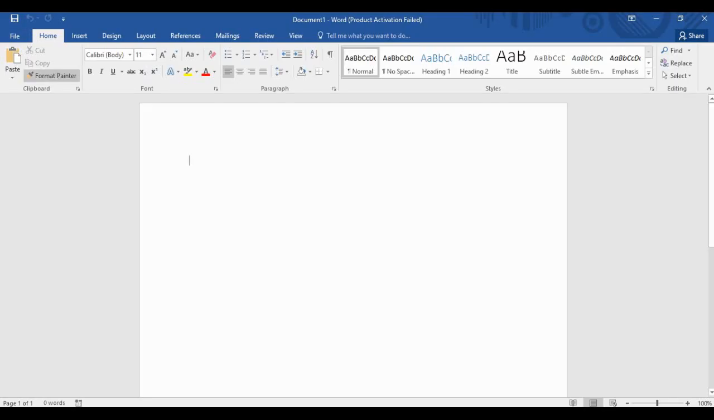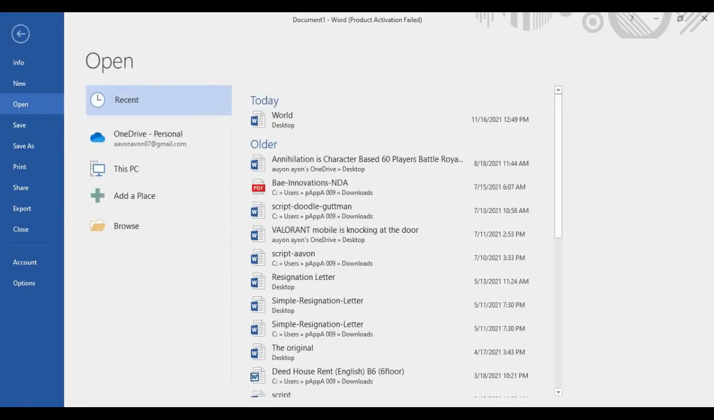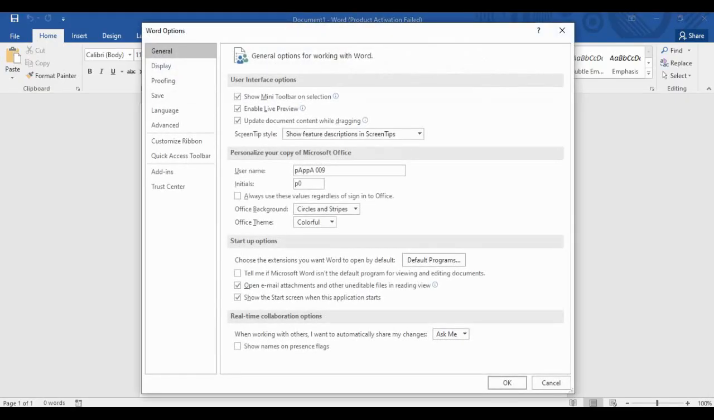You just left click on File, and then you have to open Options. So in the options menu, there will be some features you can access, like General. And in General, there is the user interface option, personalize your copy of Microsoft Office, as well as the startup option, as well as the real-time collaboration option. From General, we will not work on anything.